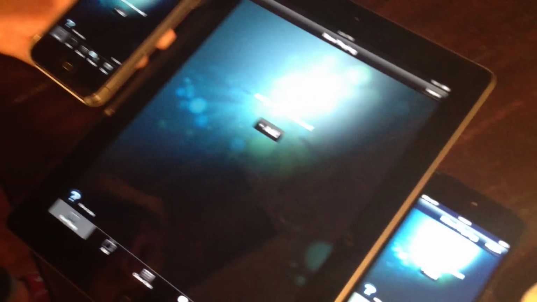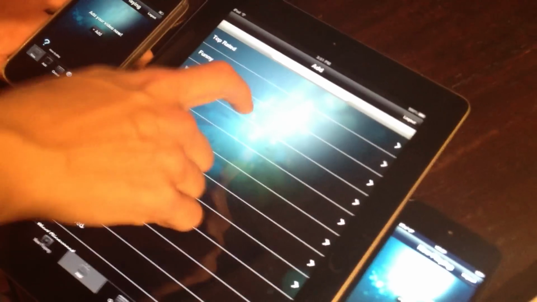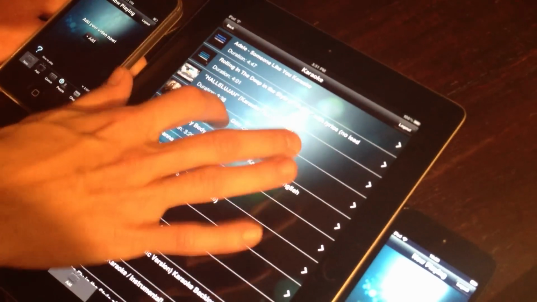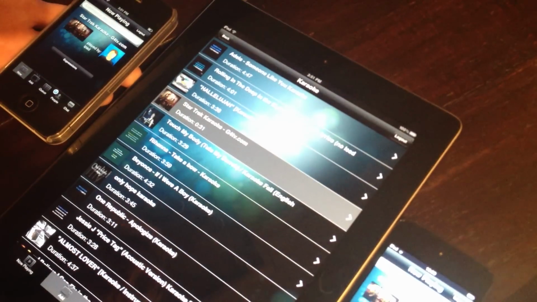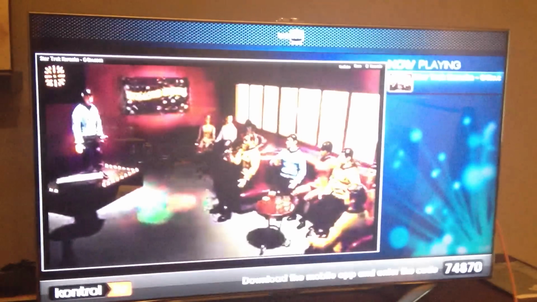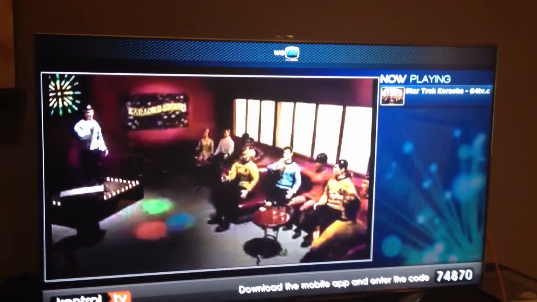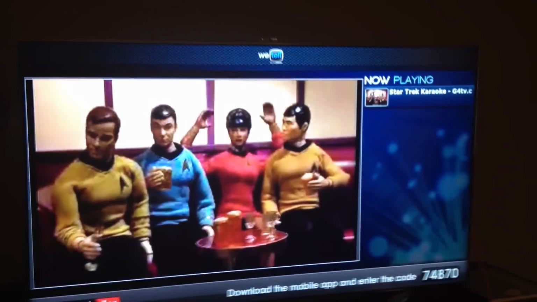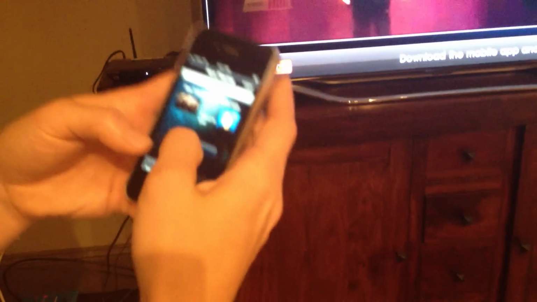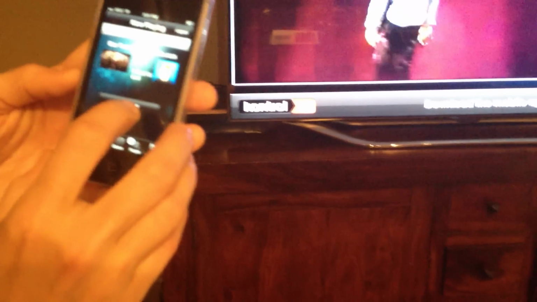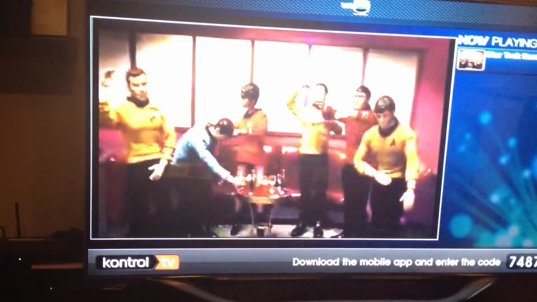This is WeTelly. It's a social media jukebox. And you can add videos from YouTube, from your mobile device, to the TV. So you can see I chose a video from my iPad and it's now playing on my Samsung Smart TV. And I can interact with that in a lot of different ways. I just threw a virtual tomato at the screen.